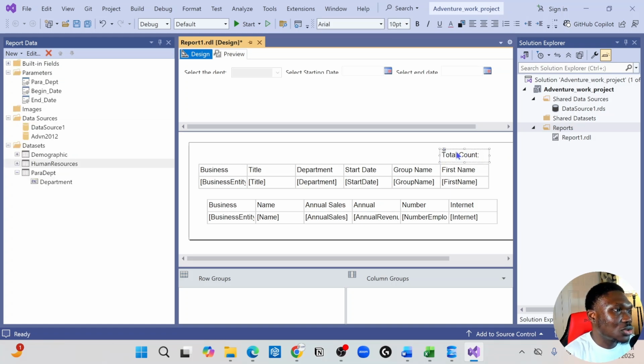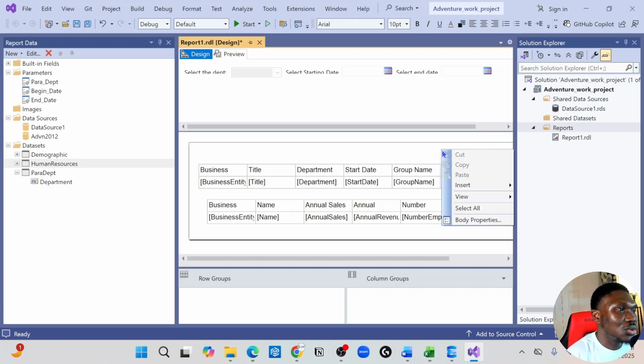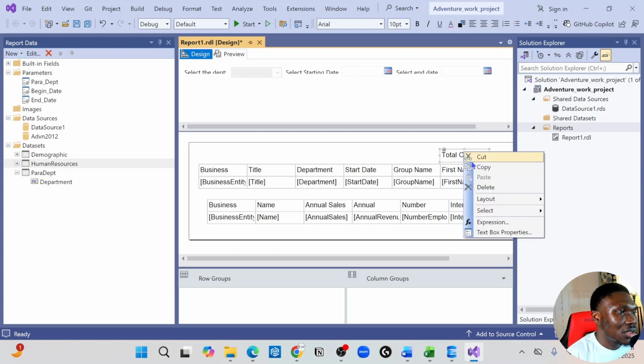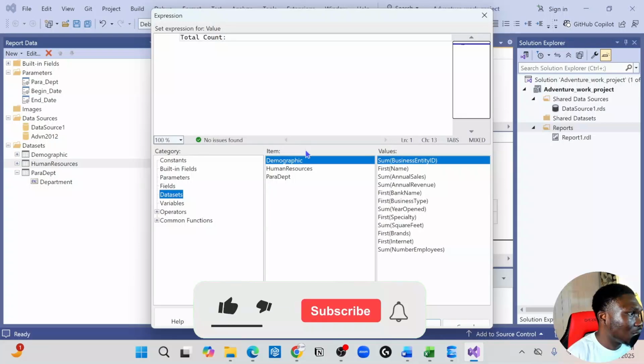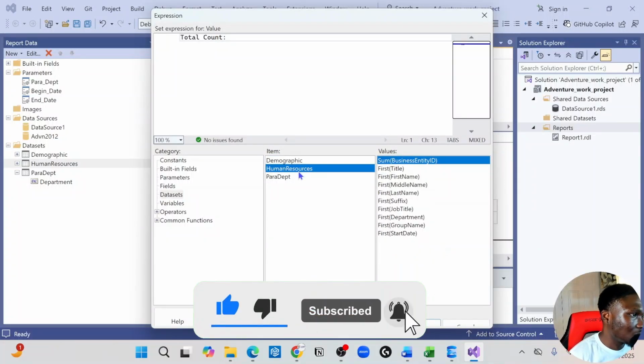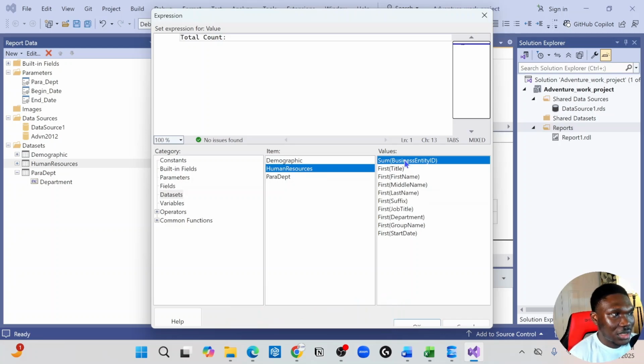For total count, make sure that when you click on this, the cross sign is showing, then right click. It's still not showing what we wanted to show. You have this, then we click on expression. When you click on expression, you see a bunch of things. We click on data set. The data set we're choosing is human resources, and it's the business entity ID. So we just double click this.